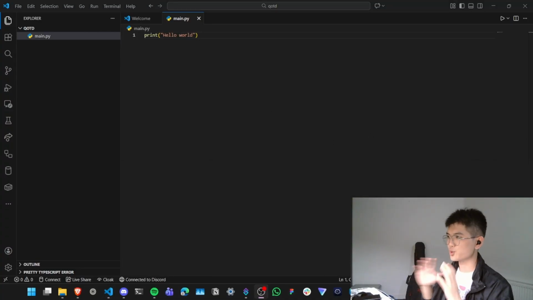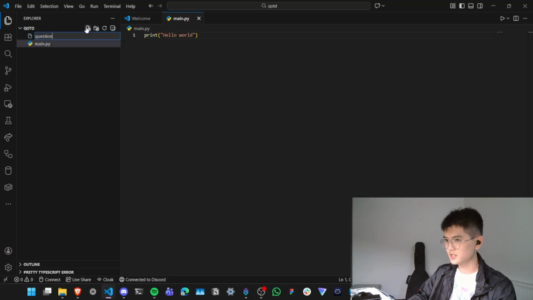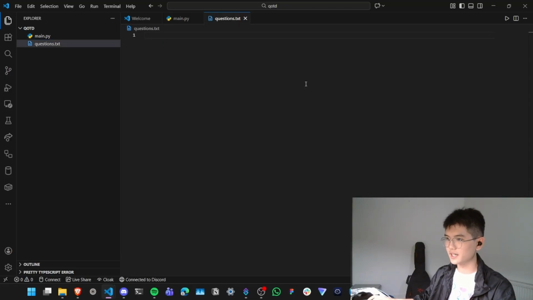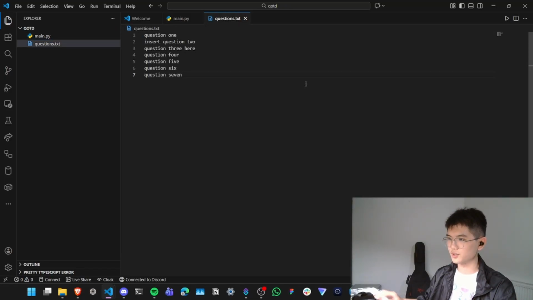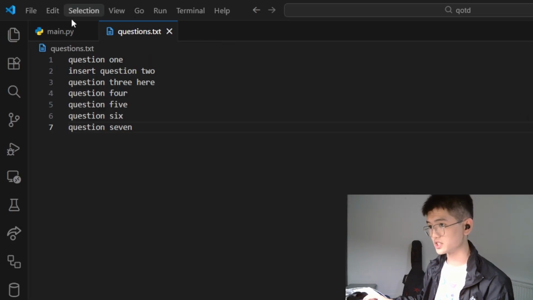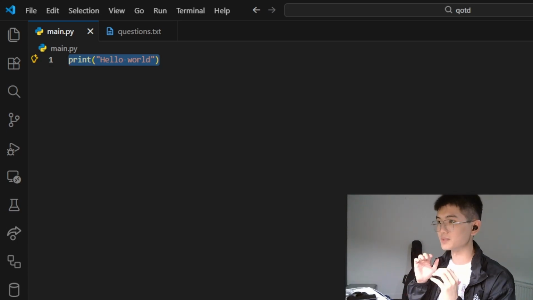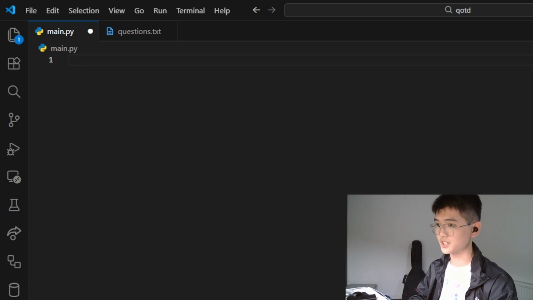When I want to add questions to my QOTD bot, I prepared a text file, so let's do that here. Let's create a new text file, questions.txt, and I'm going to paste in all the questions that I have in this text file. Now that we have added these questions into questions.txt, let's open main.py and let's have Python be able to read the contents of questions.txt.